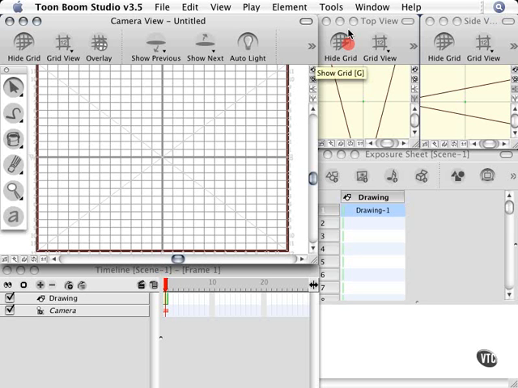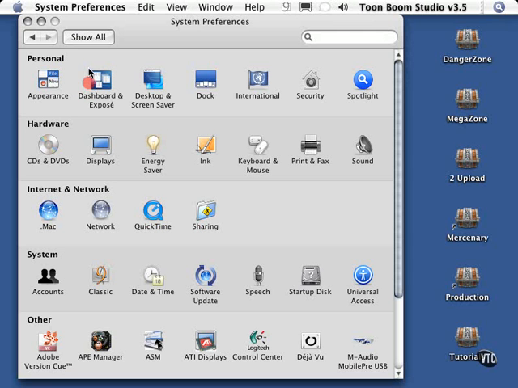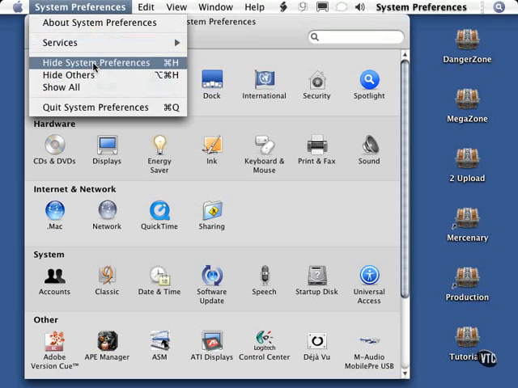Many applications these days allow you to customize your workspace because everyone works in a different way. Some people love to see all the icons in the world on their desktop. I'm going to go to my desktop very quickly and just show you how organized I like to be. Let me go ahead and hide my system preferences.